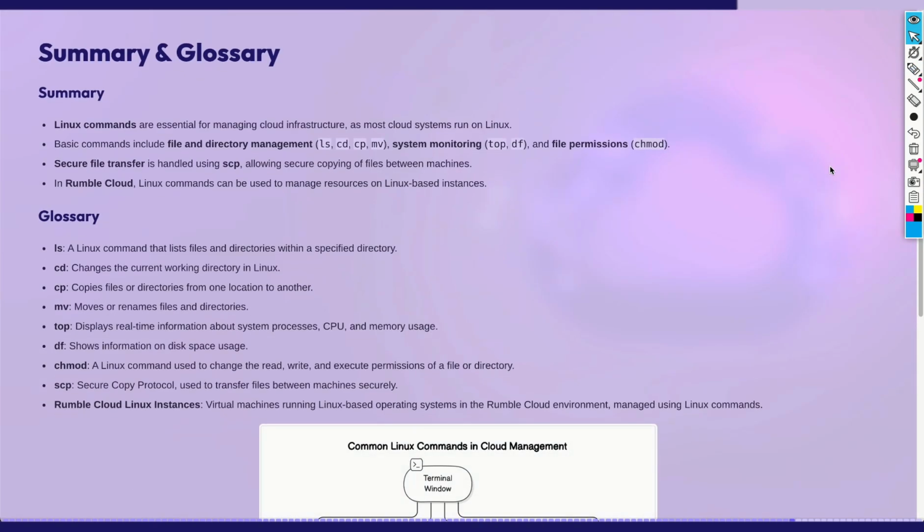So just to summarize, Linux commands are essential tools. You have to know them if you want to properly work in the cloud and manage your virtual machines. Just remember these commands. These are just the beginning. There are a lot of other commands that you have to know for more advanced usage, but for now, these should do you well. I'll leave you with the summary and glossary, and you can have a little review before we get into the next module.